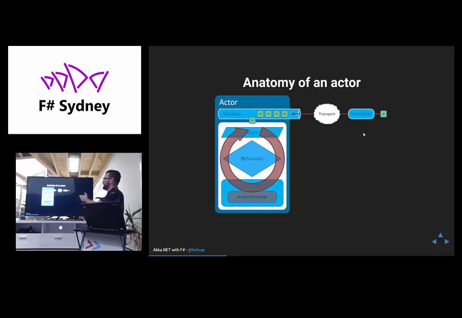So if you need to mutate state inside of the actor and keep its state internally, that's absolutely fine with Akka. So we've talked briefly about what an actor looks like.